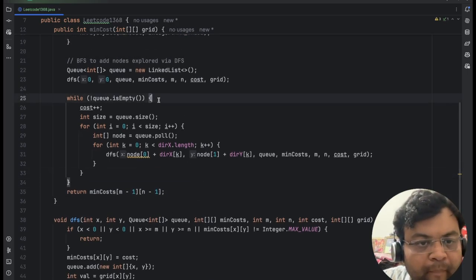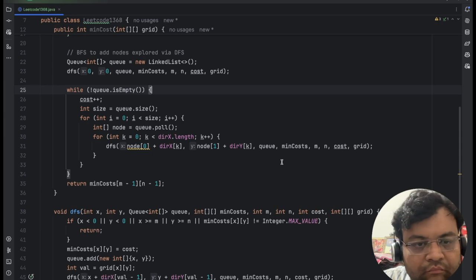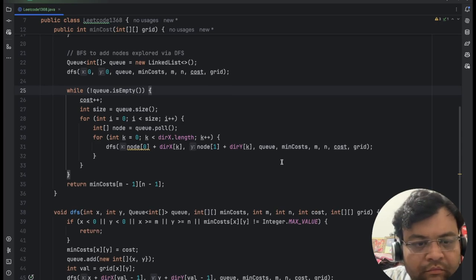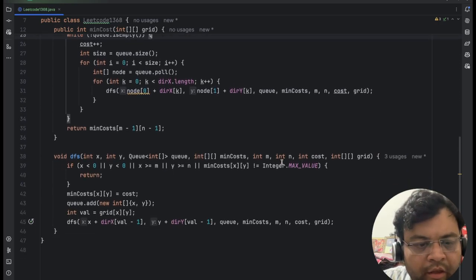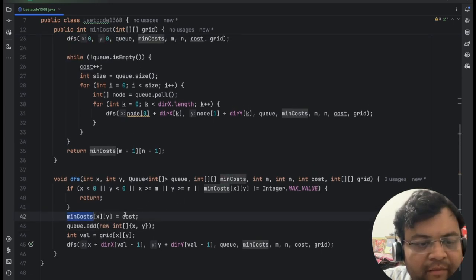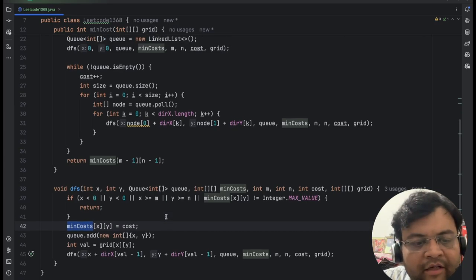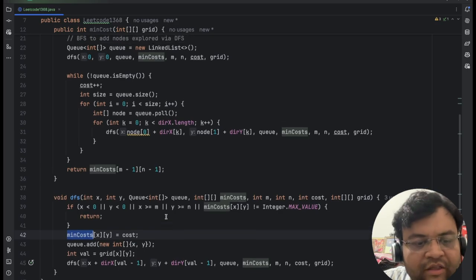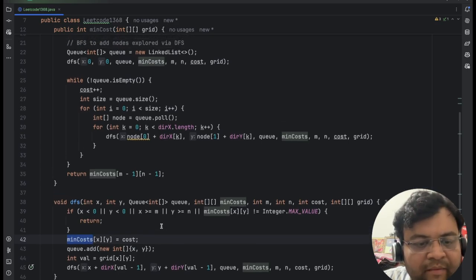So, incrementing the cost for the next iteration, pulling the value out, exploring all the edges, and making sure visited is being marked. So this min cost is acting for both. It is acting as a visited array as well, so I should not visit a particular node if I've already visited it, and it is also acting as a cost calculator for me. Every time I'm visiting a node, I'm setting the cost as well.